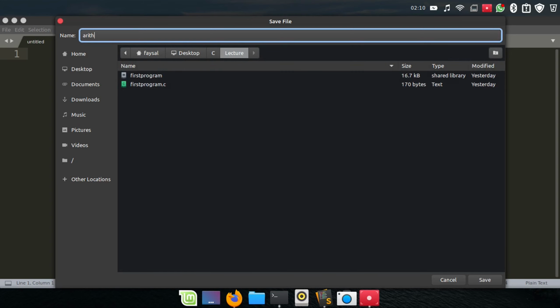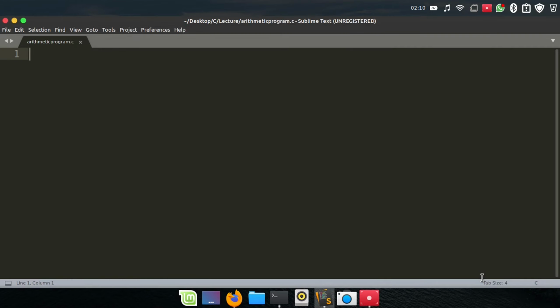So arithmetic program.c, meaning that it is a C based program. All right, so I'm going to save it here. So perfect. We have created our C file.